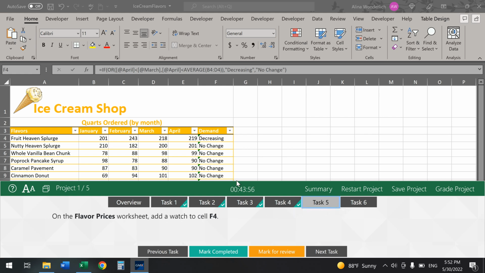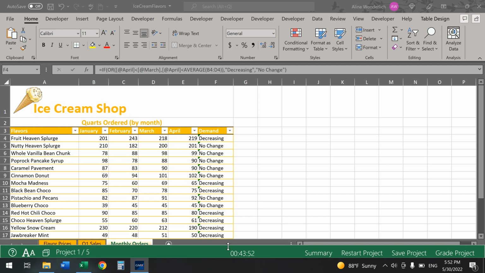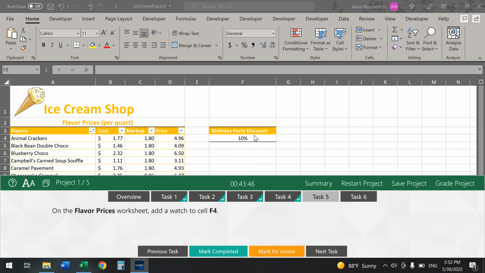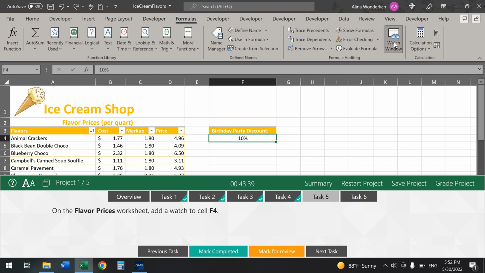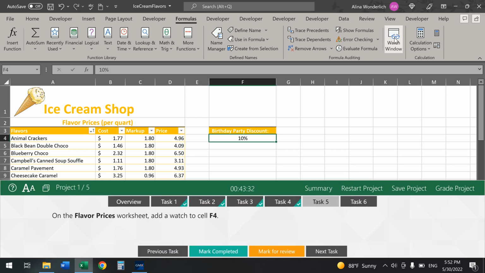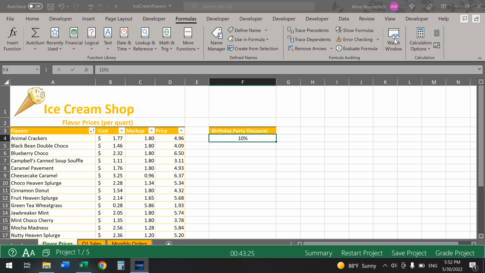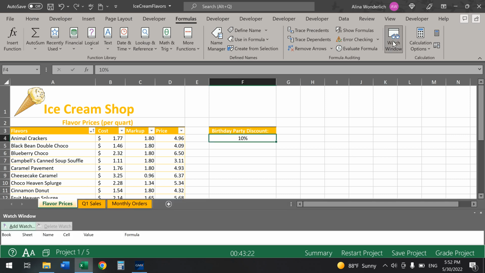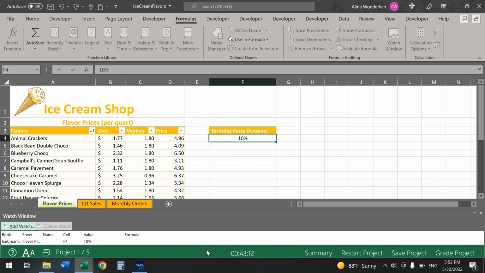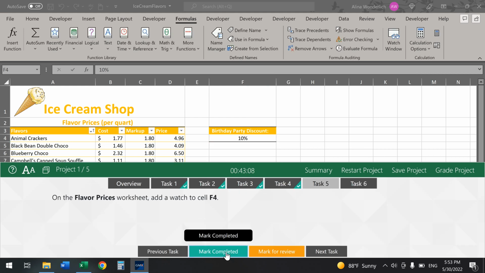Task number 5, on the flavor prices worksheet, add a watch to cell F4. So this is cell F4. I'm going to go to formulas. We're going to add watch window. We are going to add watch. Yep, add watch to F4, and we're just going to add, and task number 5 is completed.